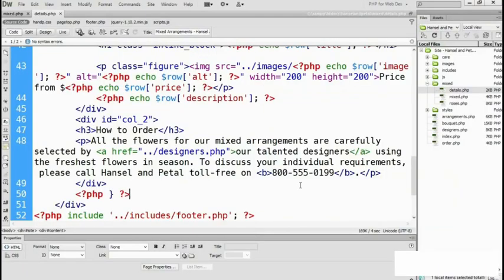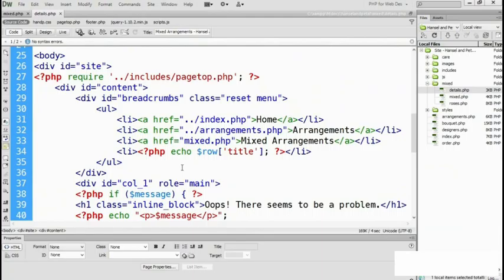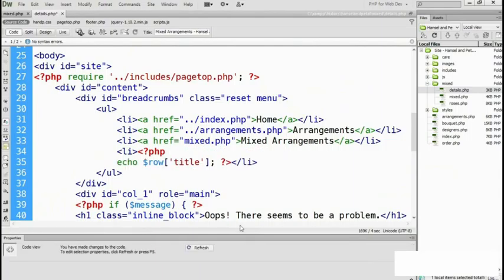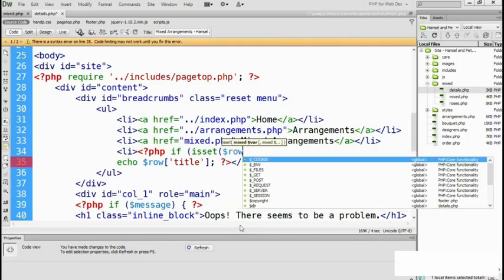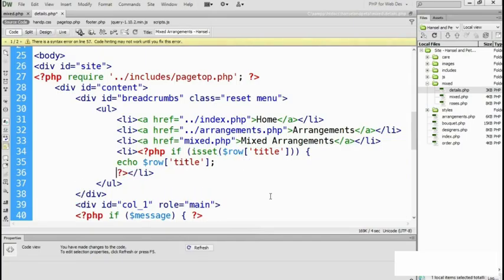Let's go back and improve our code once more. And in the breadcrumbs, that's where we need to make our change. At the moment, we're just echoing row title, even if it doesn't exist. So what we need to do is check whether it does exist. And we do that, of course, with isset. And what we're looking for is row title. Then we will echo title, but we won't echo it if it's not there. So we then need to put a closing curly brace there, otherwise we'll have a syntax error.